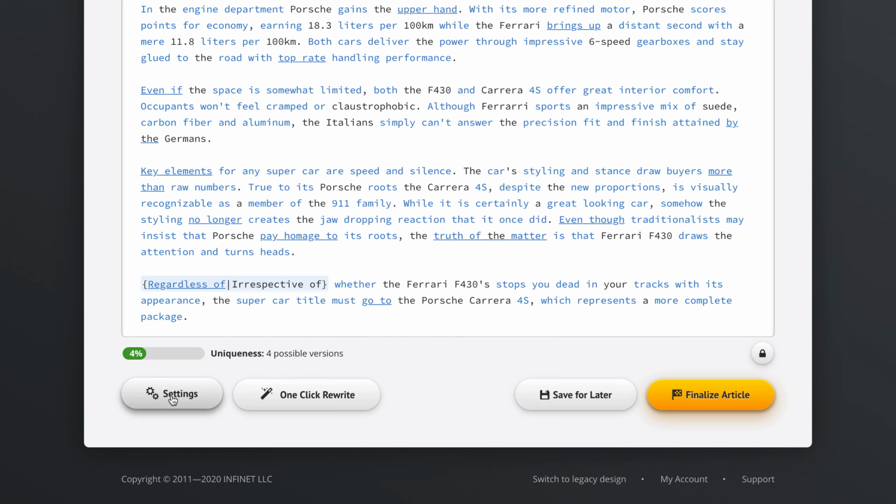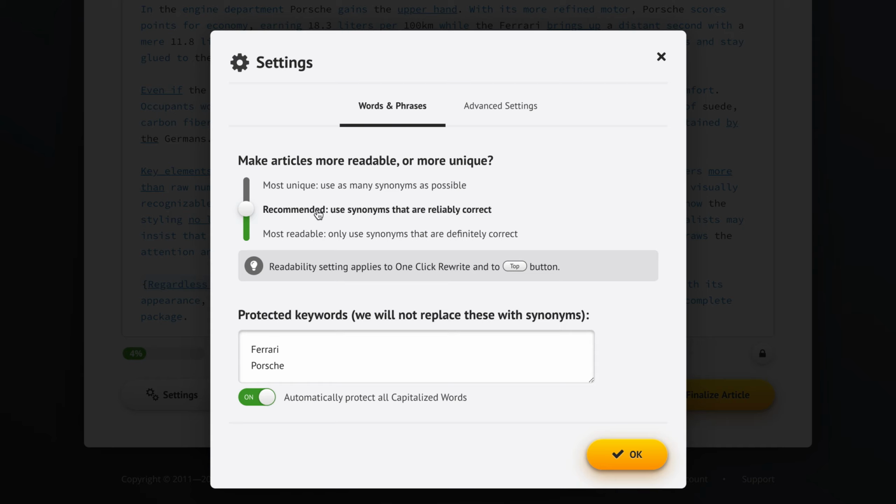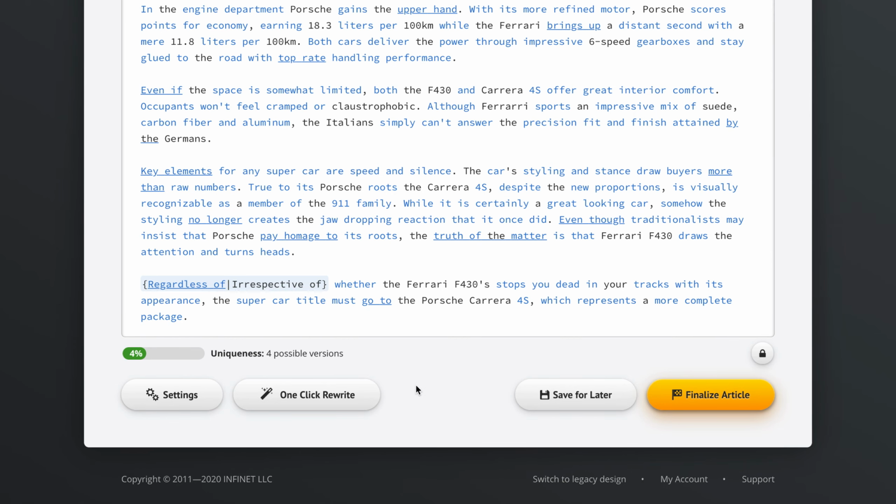But we can go into settings, and we can tell Spin Rewriter you should use all the synonyms that are reliably correct, and you should not touch any of the capitalized words, because we want to make sure that the article stays on topic and keeps talking about the same brands. So once we're happy with the settings, and telling Spin Rewriter what it should do on its own, we simply use our famous one-click rewrite option.